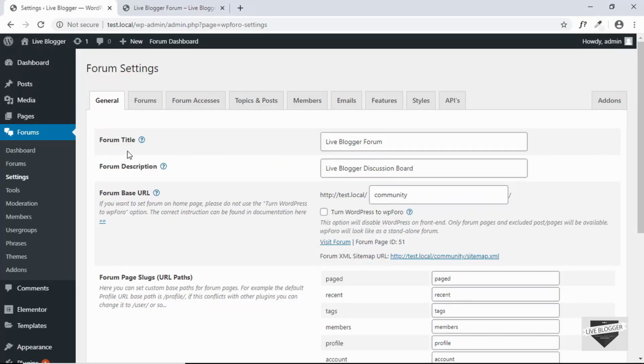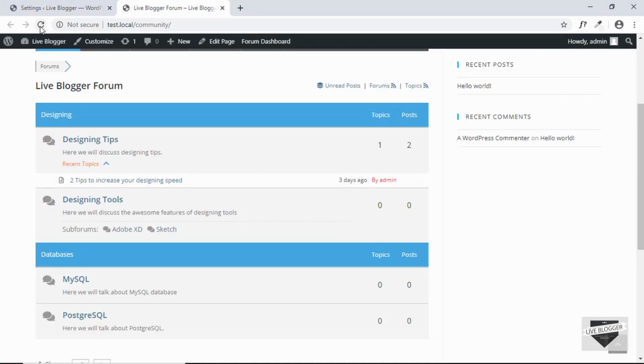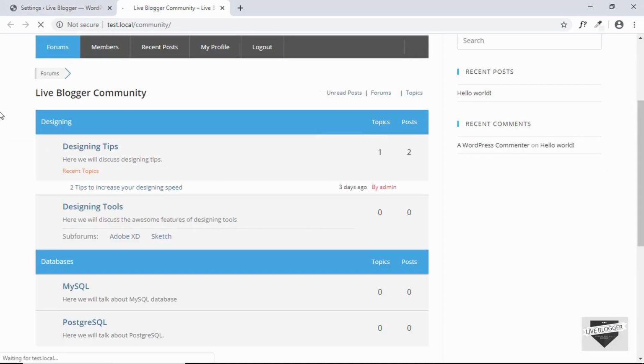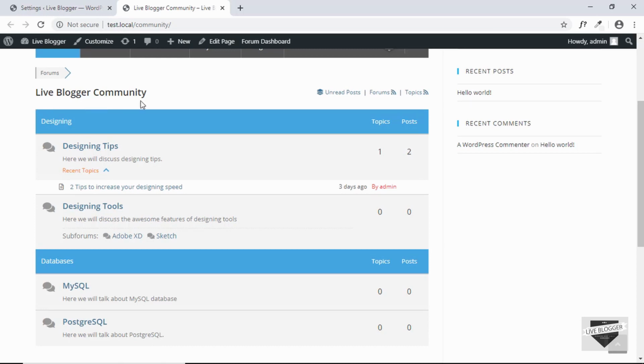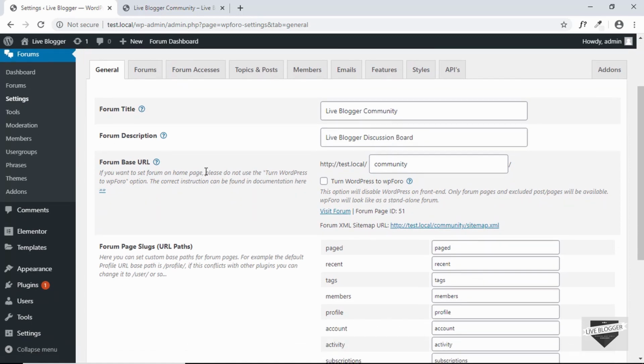The first option we have over here is the forum title. So it already sets the forum title to the name of your website and adds forum after that. You can go ahead and change this title to whatever you want. So if I type community, and now if I update options, and let's refresh our page, now we can see it says Live Blogger Community. In the same way, we also have this forum description.